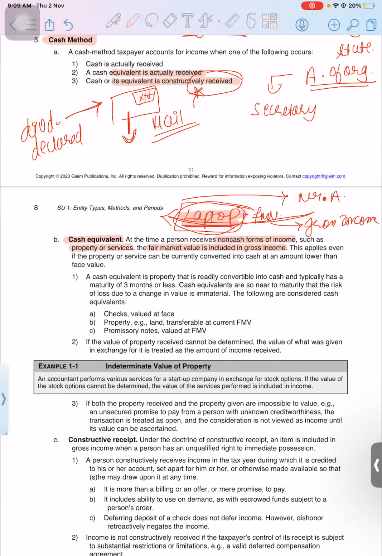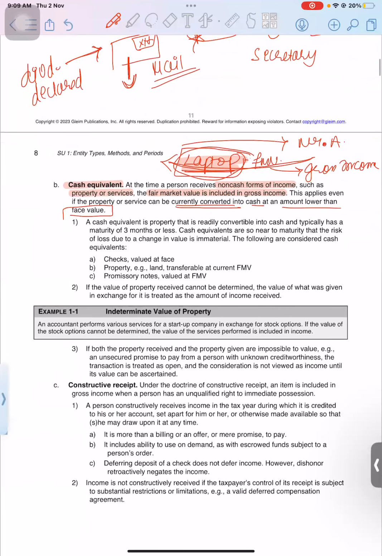Okay, this applies even if the property or service can currently be converted into cash at an amount lower than the face value. See, it can happen that I don't want the laptop right now, so I'll just sell it and convert it into a cash amount. Then also it will be included in my gross income. Got it, guys?